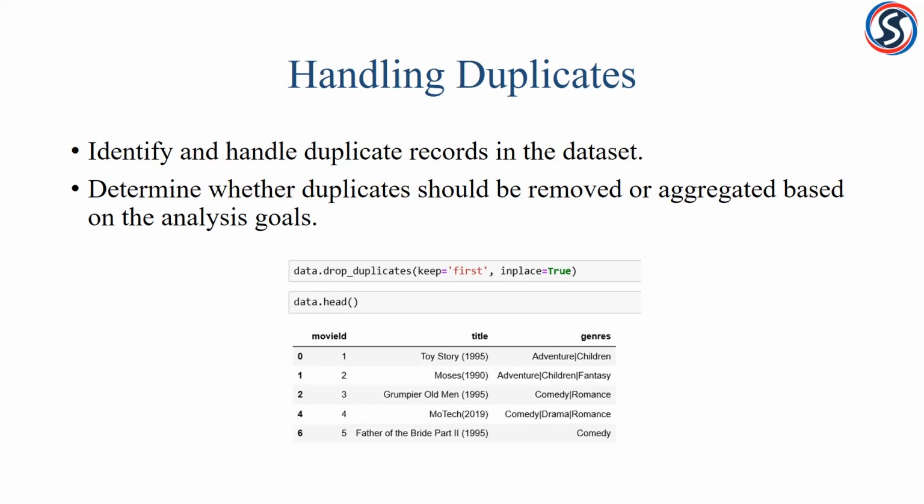Handling duplicates in pandas is very easy. We have simple methods. One is the drop_duplicates method, and we can pass different styles of parameters while handling the data inside a specific method.